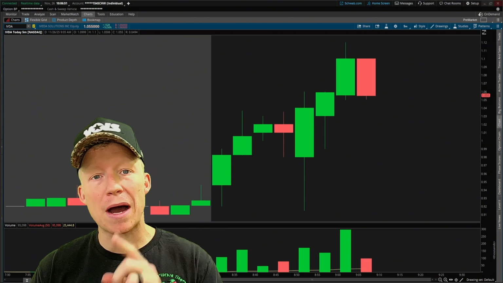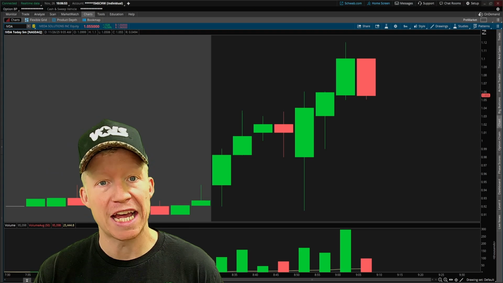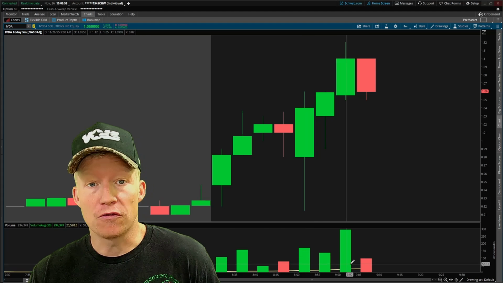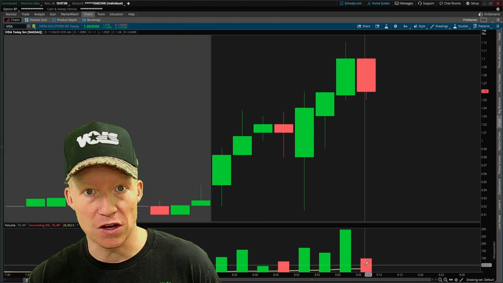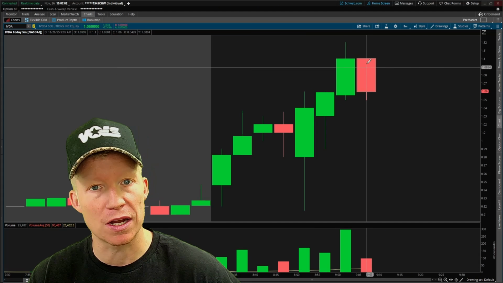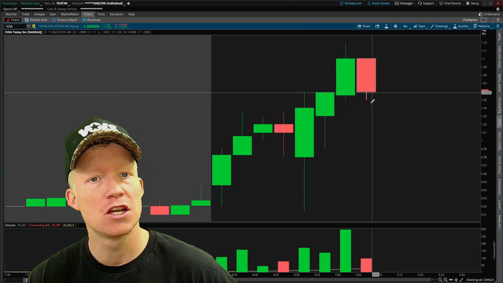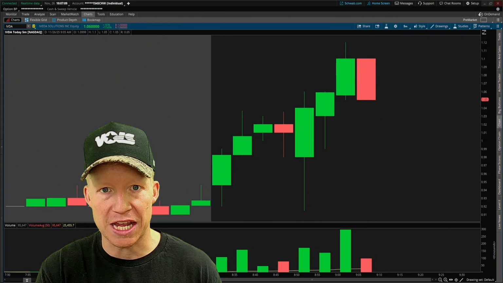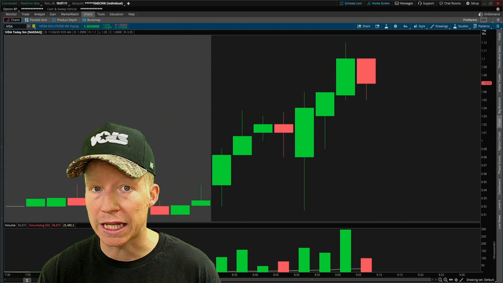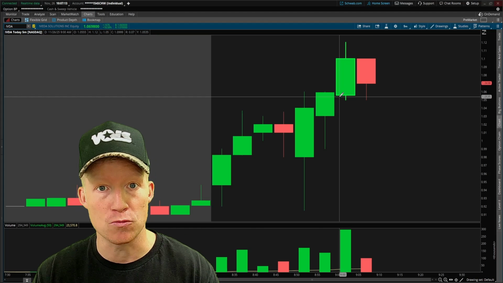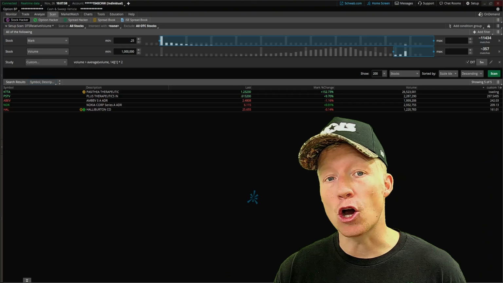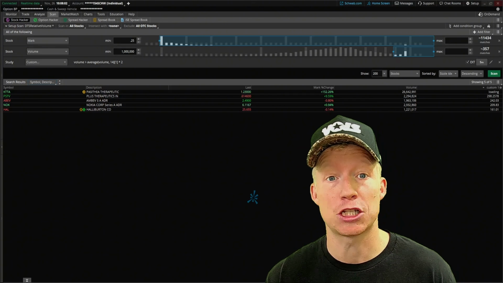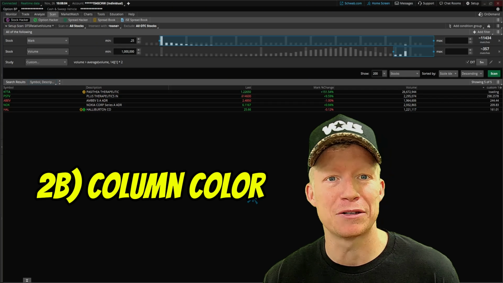Let me walk you through one minor issue with the way we currently have this scan column set up. This is ticker IVDA, trading very heavy relative volume. However, currently the heavy relative volume on the 5-minute chart is to the downside. So is there a way we can build our custom scan column to highlight when the heavy relative volume is bullish? Since I like to overpromise in my videos, this is a nice way to give you a little extra segment. Let's call it 2B, column coloring.